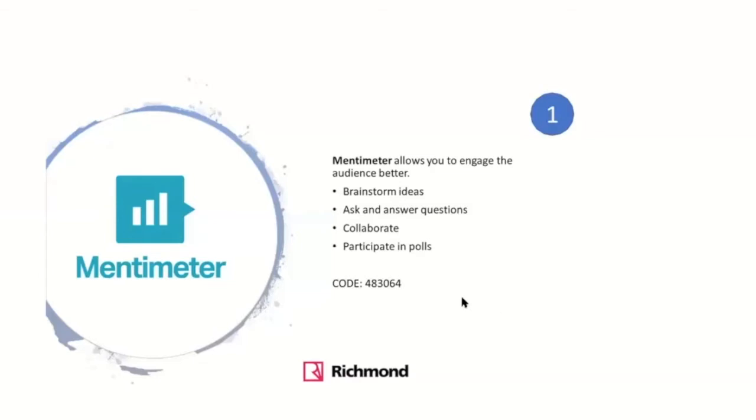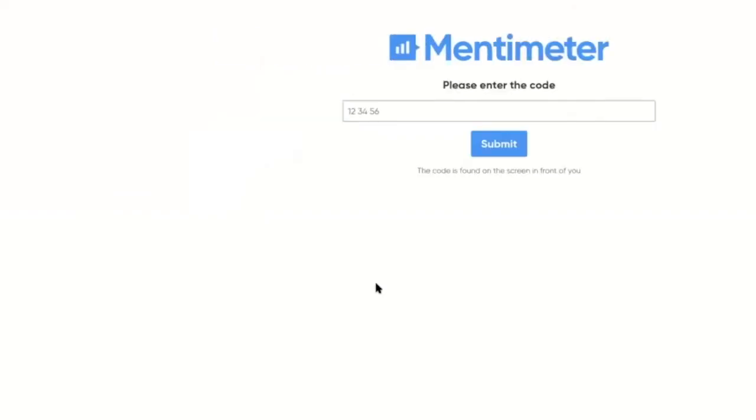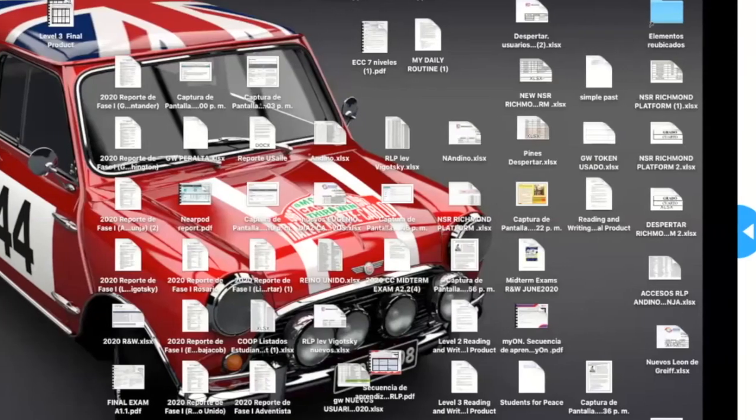I want you to go to Mentimeter and enter this code that you have here, 483064. How do you get to Mentimeter? Well, this is how you get there. With Nearpod, I can take my students or my audience to different web pages. Now you should be looking at one slide that says click here to join a presentation in Mentimeter. You just have to click there and enter the code. The code is 483064, and I'm going to post it in the chat so you can get it.